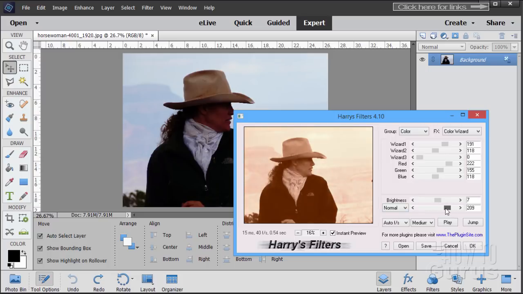So if I pull this to the left, I get less of a blend. I can actually kind of blend the filter into my image like that. Clear to the right is pure filter, clear to the left is pure image, and this allows you to blend the two together, get just the level that you want.